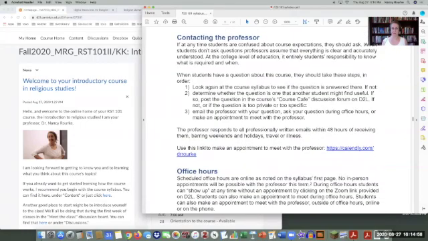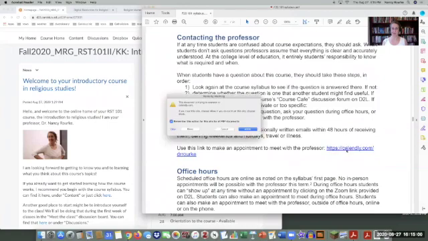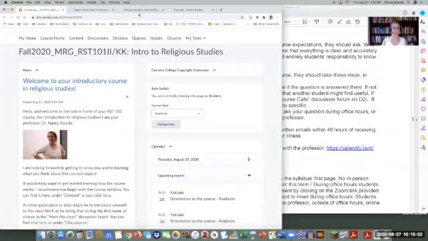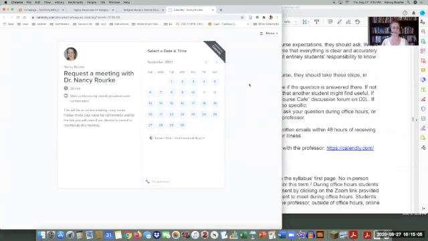Under contacting the professor, you can click there and it will take you here. Pick a date that you'd like to meet and pick a time slot. Then you'll get an email reminder and I'll get an email reminder. If you can jot something in there to tell me a little bit about the topic of the meeting, that'll help me to be better prepared.